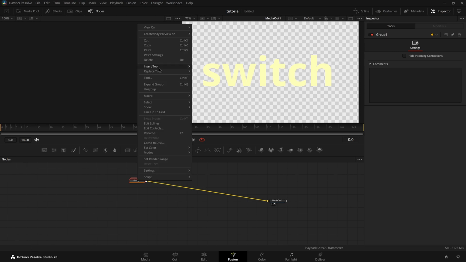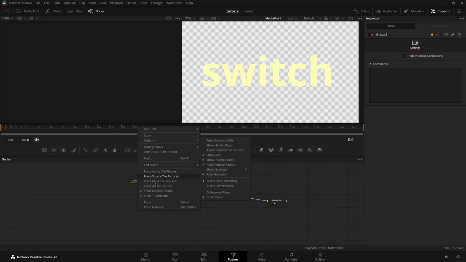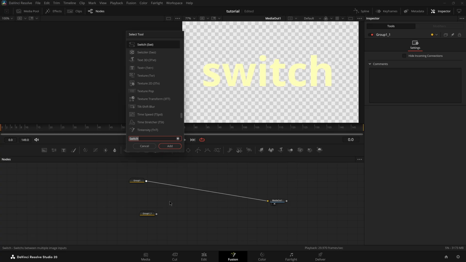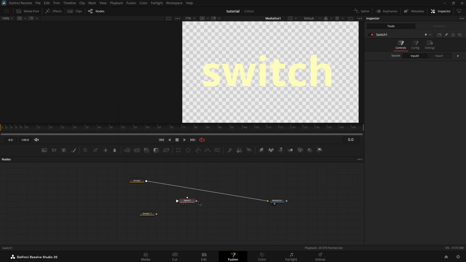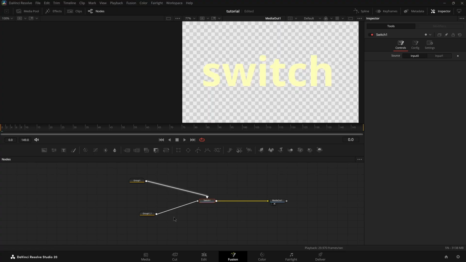Now what we do is we copy and paste it. So we have a copy of it. And then we press Shift Space and we type in SW and click on Switch. Now we grab our switch from the first group and our second group and connect it. And then we connect our switch to the media out.